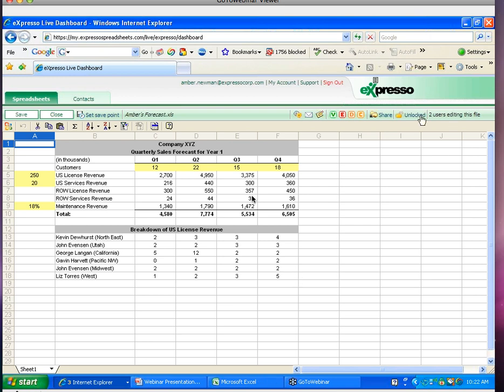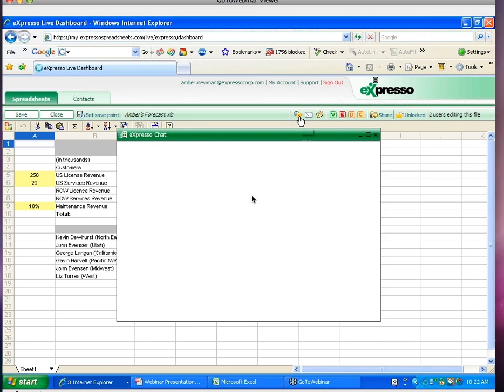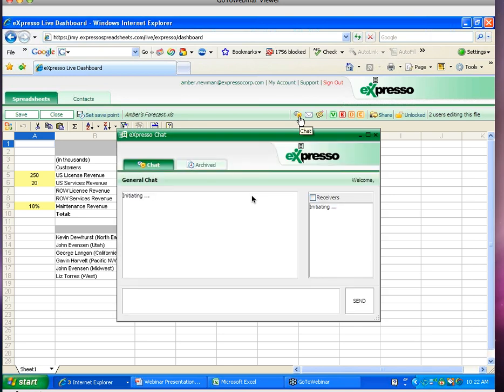Moving back to the online environment, I can see that there are 2 users currently editing this file. And if I use my handy chat icon, I can see that John Evanston has joined me in the file. I can tell because his smiley face is illuminated. Now John and I can have a chat about the file.